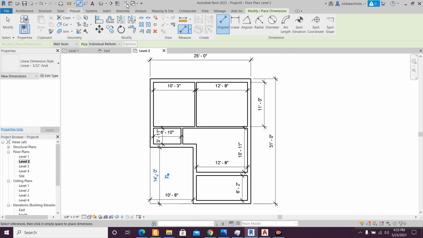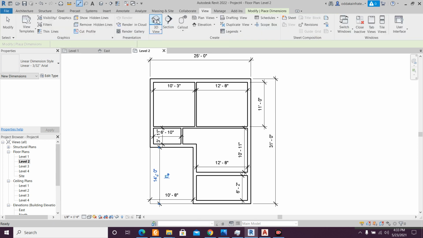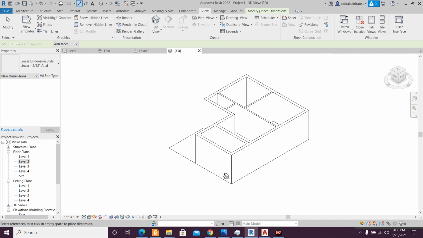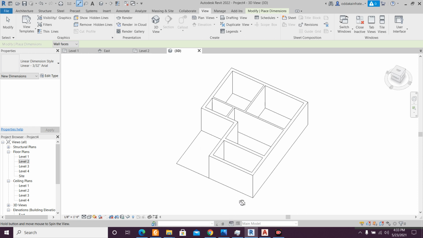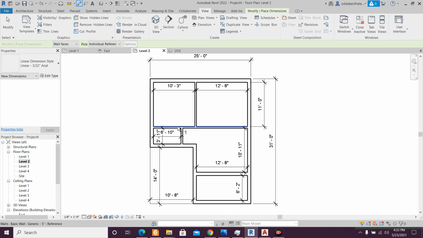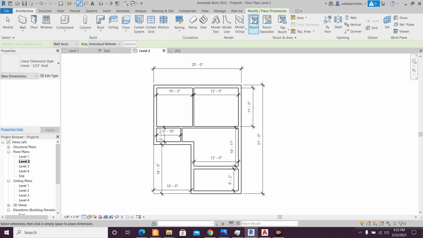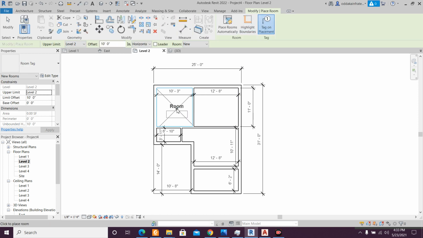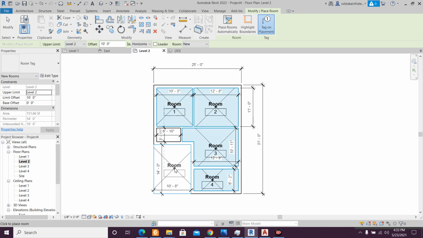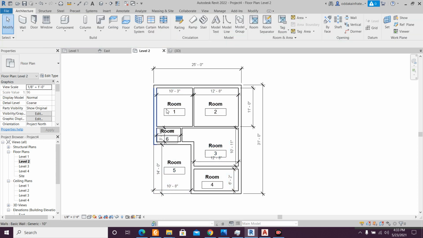So for the 3D view, you can go to this option of view, click on this 3D view, and as you can see, this is our 3D view. Now go back to level 2, architecture, rooms, and place our rooms here. Now let's write the annotations for our rooms here.